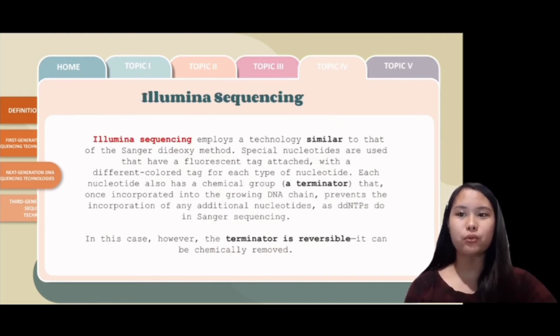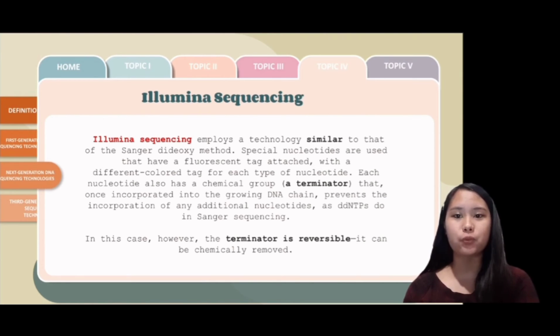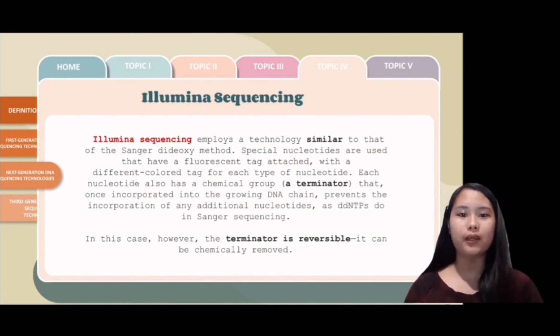Now let's proceed to Illumina sequencing, which is a little similar to the Sanger method. Special nucleotides are used that have a fluorescent tag attached, with a different colored tag for each type of nucleotide. Each nucleotide also has a chemical group or a terminator that, once incorporated into the growing DNA chain, prevents the incorporation of any additional nucleotides. So it will stop, just like what the dideoxynucleotides do in the Sanger method.